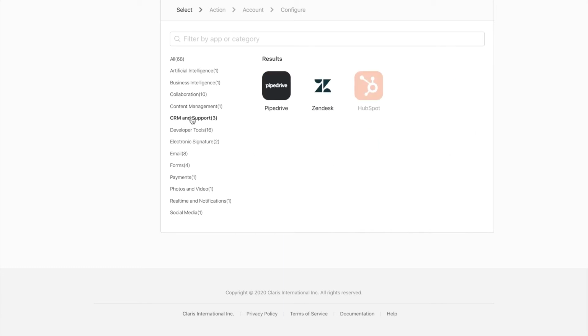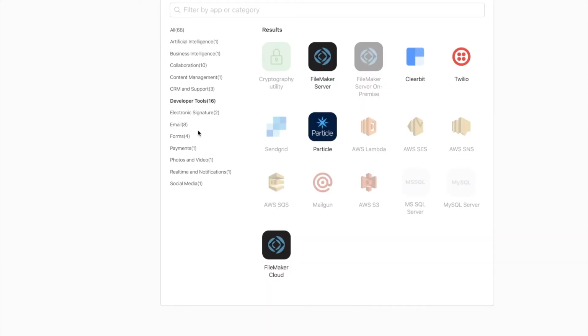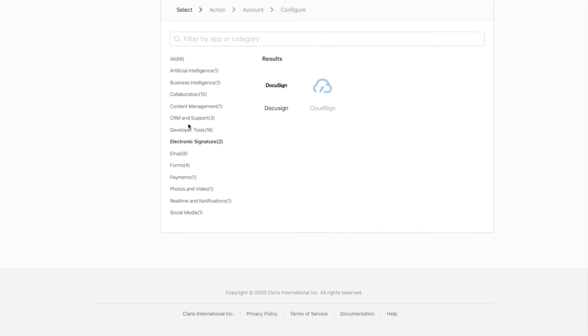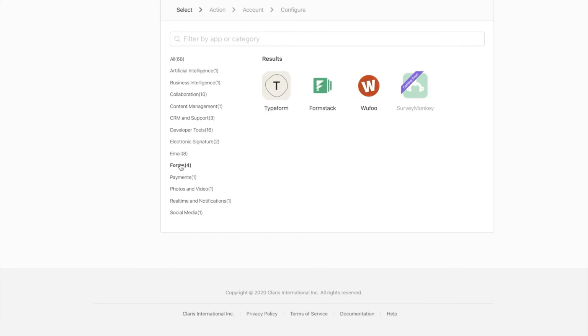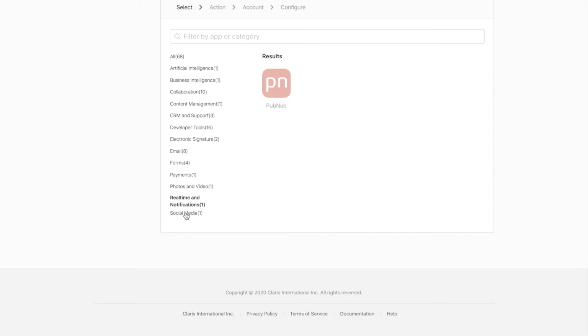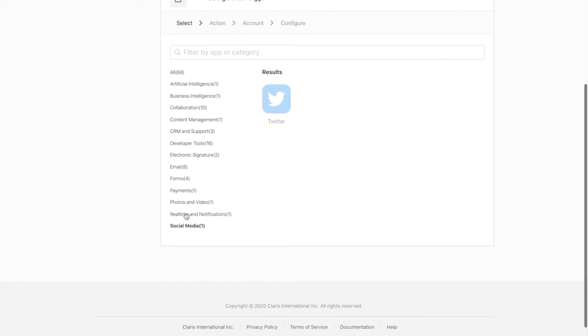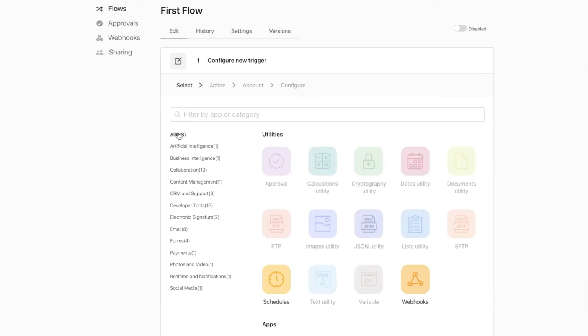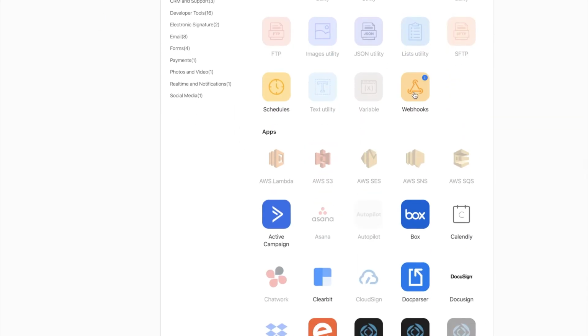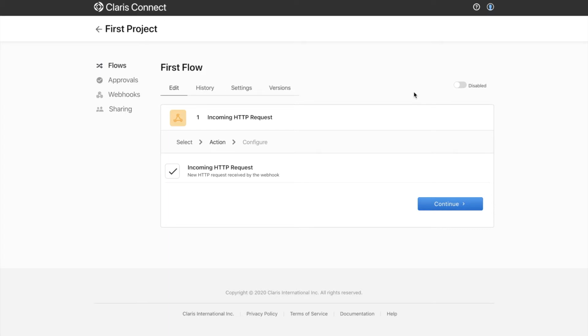CRMs are always important. Developer tools. Here's where we have Claris FileMaker Server. We've got document signature applications, email. There's no lack of email applications. And these are forms for online forms, payment gateways, photo and video, real-time notifications, and last but not least is social media. So this is a general overview of what connectors are currently available. Claris is always adding more connectors to Claris Connect.